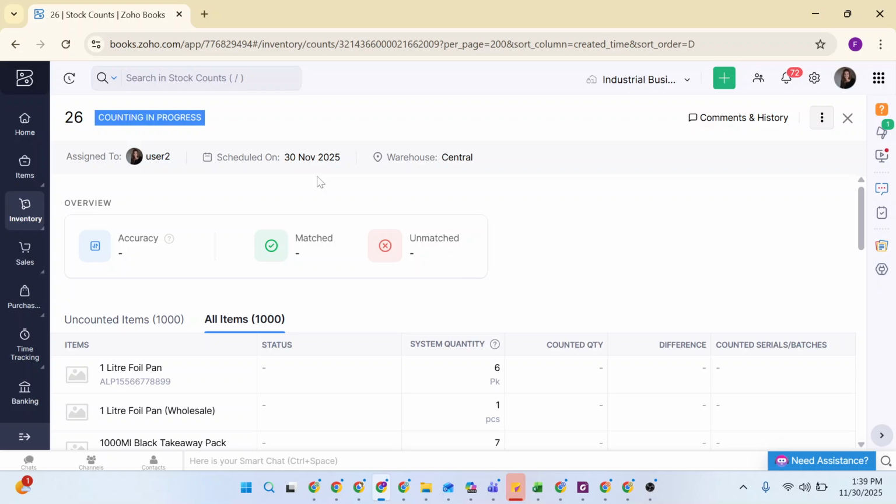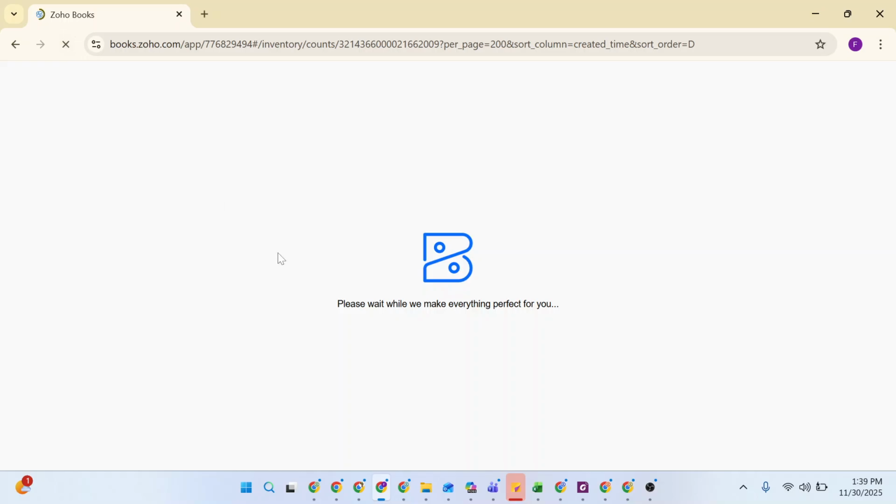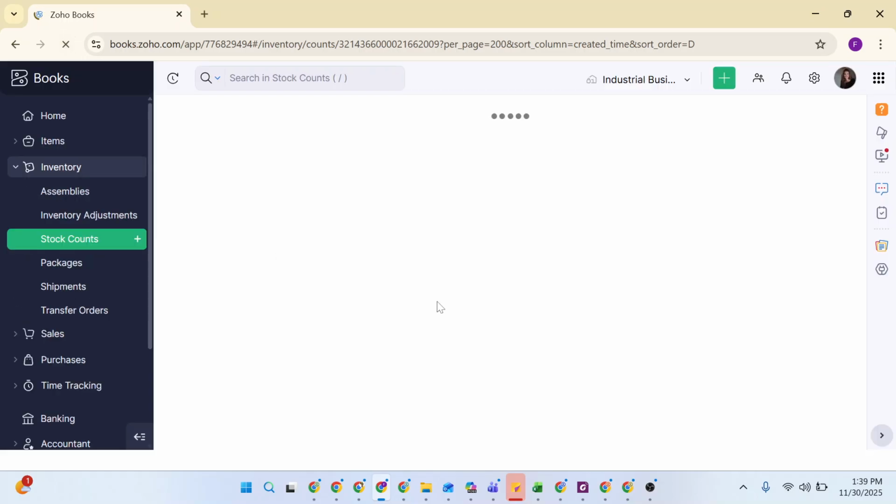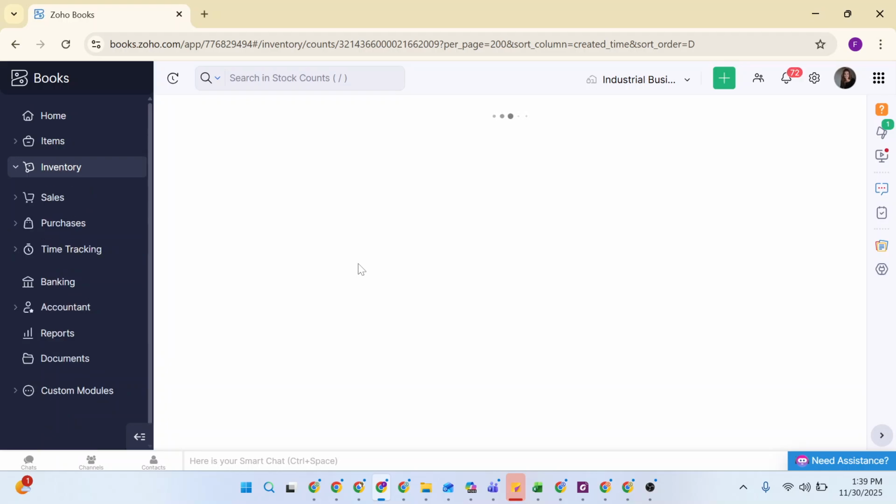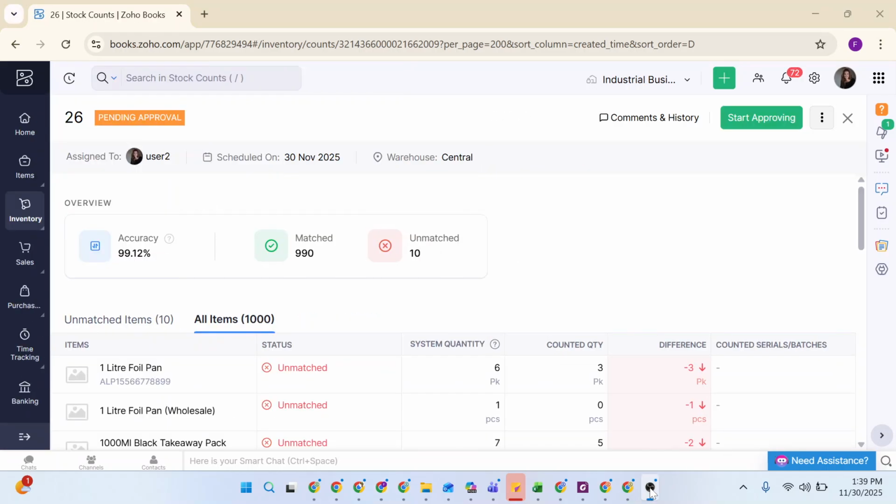Once I do that, it's going to count everything in central store, which is the store I picked, and anything I did not count, it's going to say they are zero because I did not see them. I'm going to refresh this one more time so you see what has happened here. You see that this then becomes pending approval. That means I've done my counting, and the person that initiated it will then have to approve it, right?